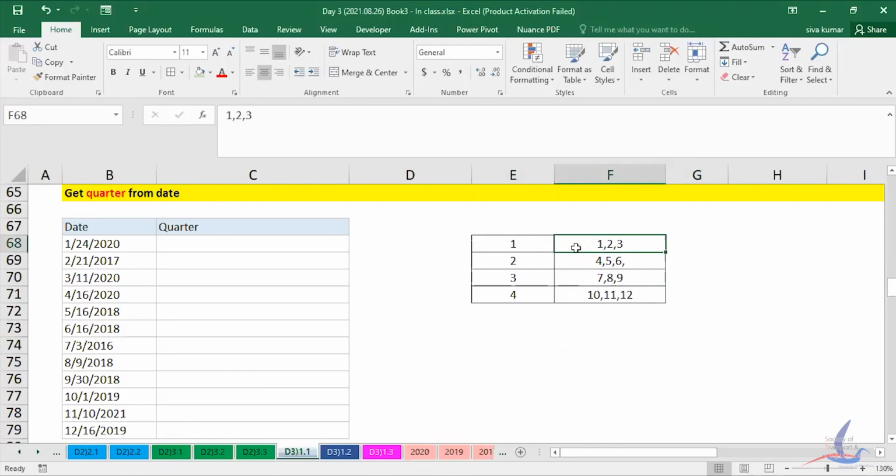Hello, sir. Yeah. So if we find out a month which is 1, 2, 3, then we need to identify that as the first quarter. 4, 5, 6 should be identified as 2, and 7, 8, 9 should be identified as 3, and 10, 11, 12 identified as 4. How do we do that?